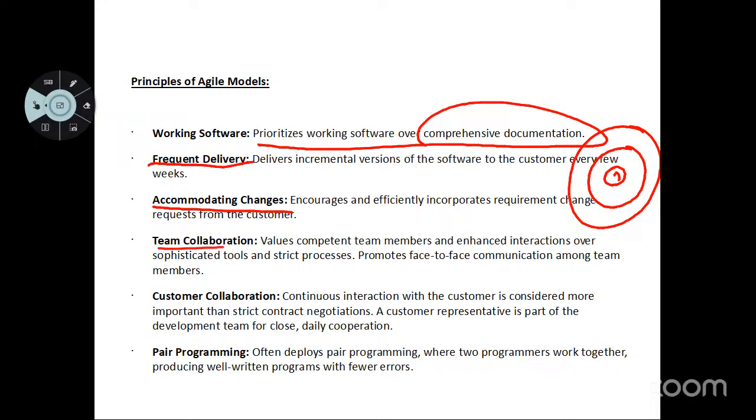Then team collaboration has to be there. When the functionalities are being developed by n number of people, team collaboration also plays a major role, because all the functionalities are being worked on for the welfare of the customer.